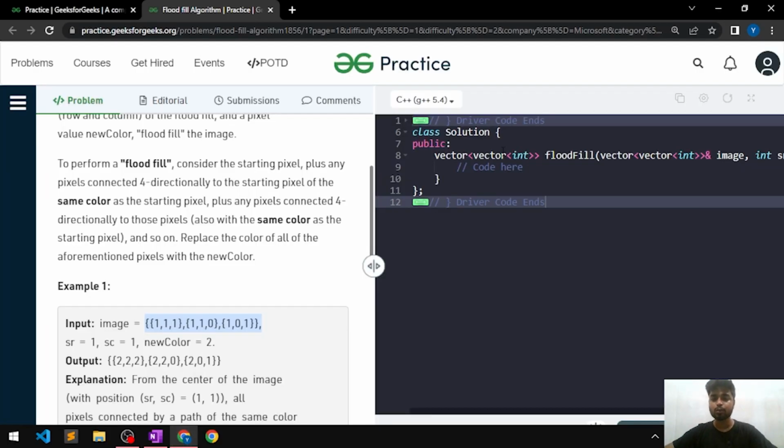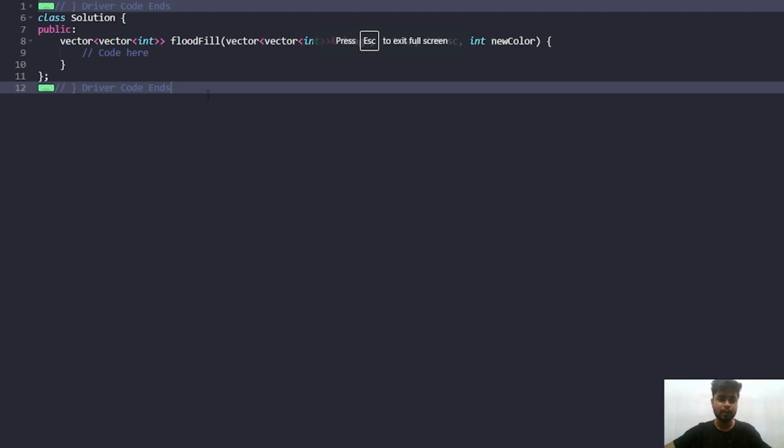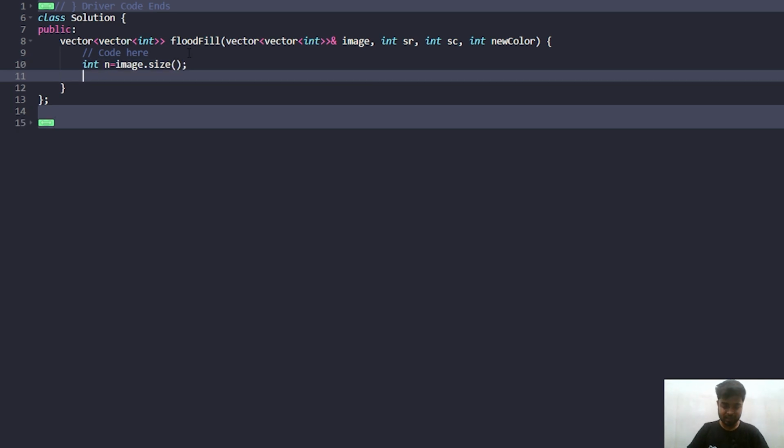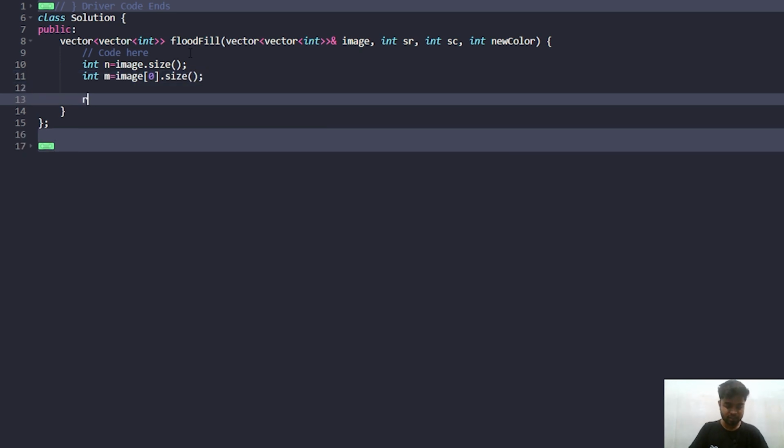So let us quickly write the code for this particular approach. First of all, I'll have an n that will tell me the number of rows. So n will be nothing but image dot size. And I will have m equal to the number of columns, that is nothing but image of 0 dot size. That is what I will get. After this, we'll call the recursive function.